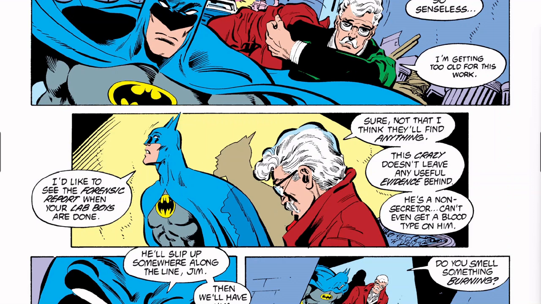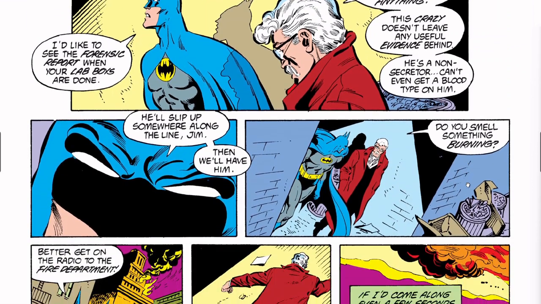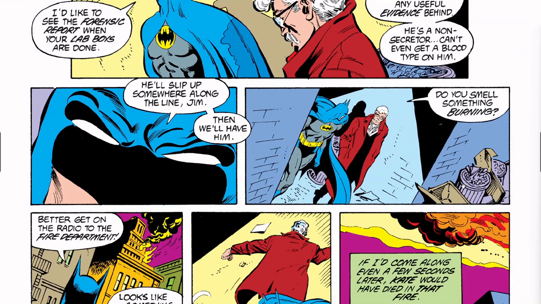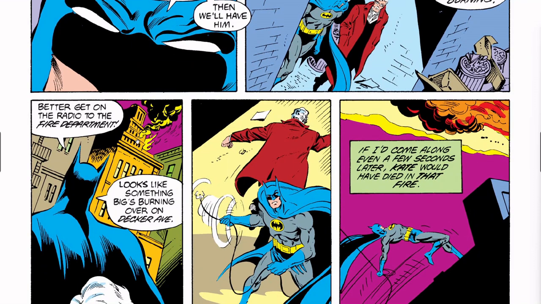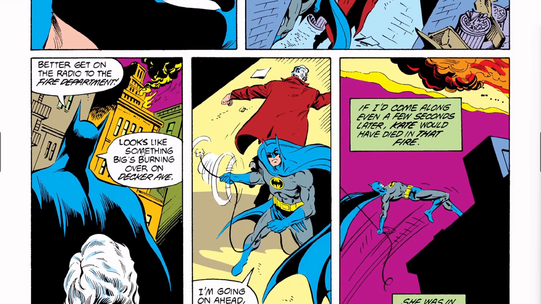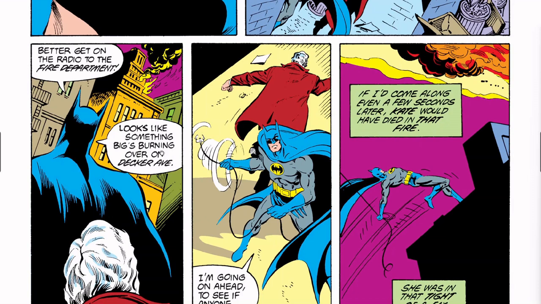So again, Batman asks to look at the forensics, and the commissioner says he's not sure they'll find anything. The guy doesn't even leave any useful evidence. He's a non-secretor, can't even get a blood type on him. Batman says he'll slip up somewhere, and then they'll have him. And then he says, "Do you smell something burning?" And here comes fire. Batman says to get the fire department, and he's going to head over to the building to see if anyone needs help.